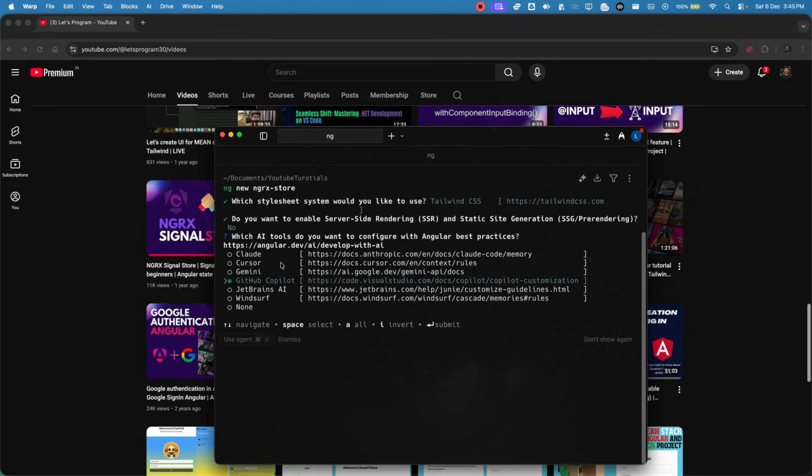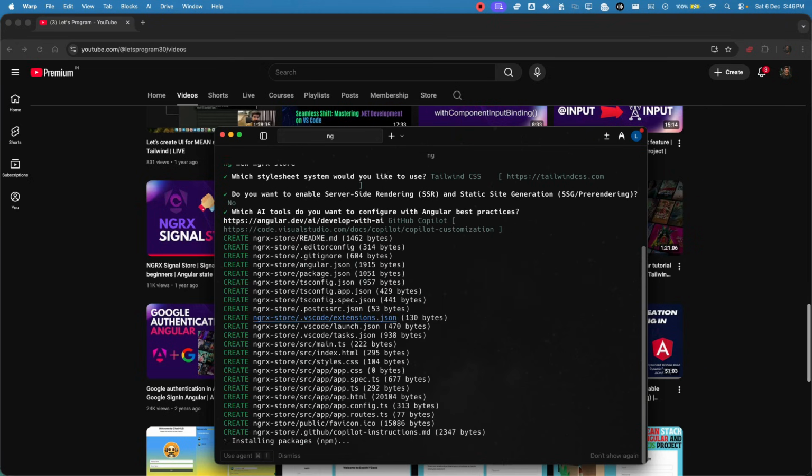And just in case you are using Cursor, Gemini, or Windsurf, you can choose all those options and press enter. Now it is going to install all the packages for me, and once the project is ready, I'm going to open this in Visual Studio Code.